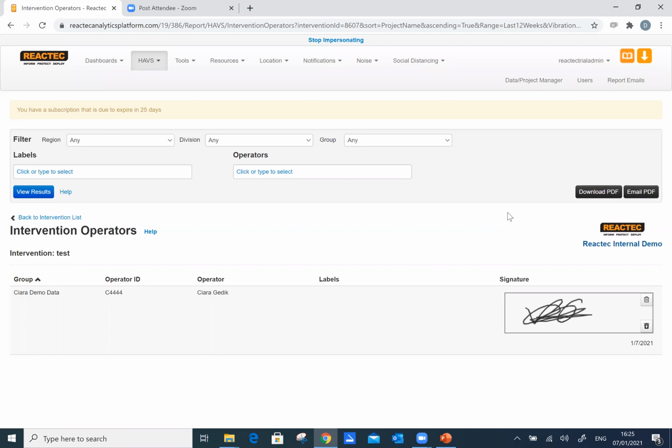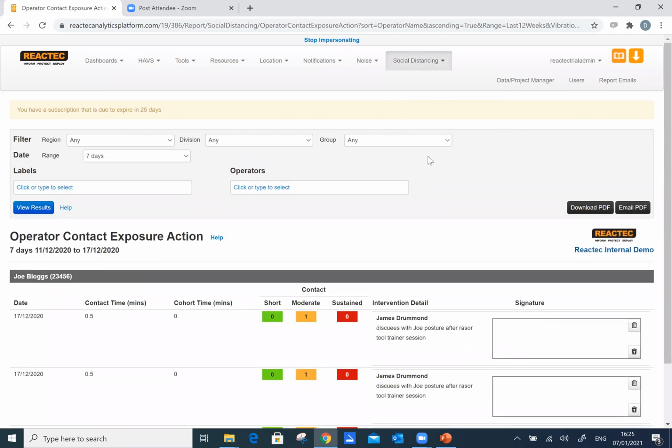Safe distance intervention signatures. From the top toolbar, click Social Distancing, then click Operator Contact Exposure Action. Enter the required filter criteria from the filter options if required. Identify the intervention to be signed. A box will be available which can be signed using a touchscreen or mouse movements.